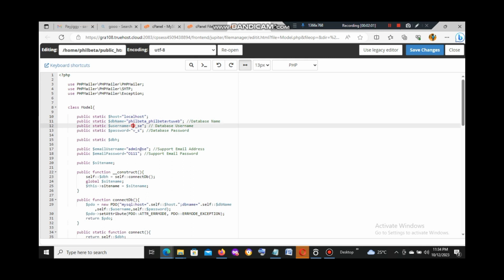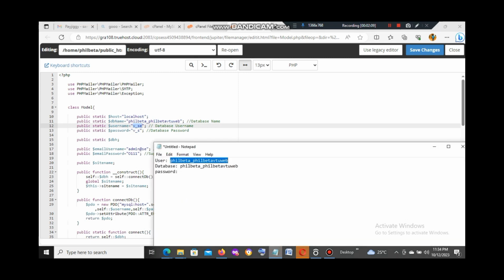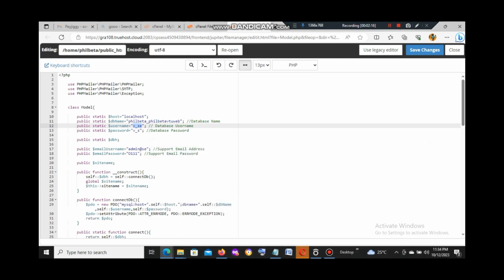Then go over to database username, and don't forget that we use the same name for both our database and our database username. Just copy it. When you copy it, you scroll down, do the same thing that you did for the database name, and paste it. Now it is time for the password.